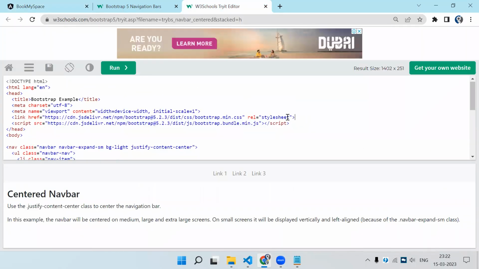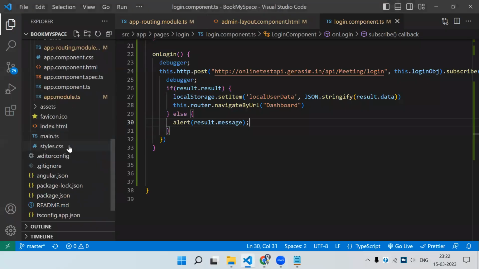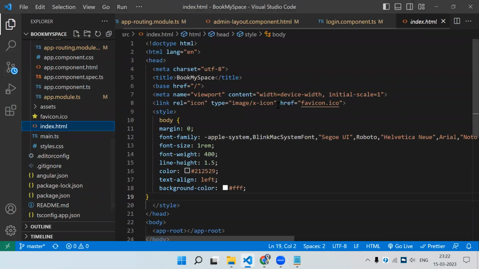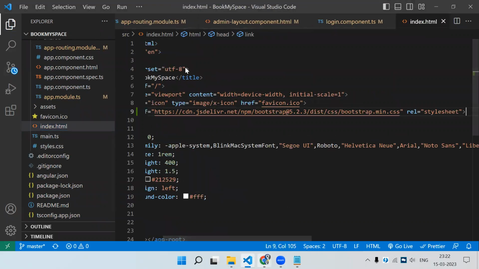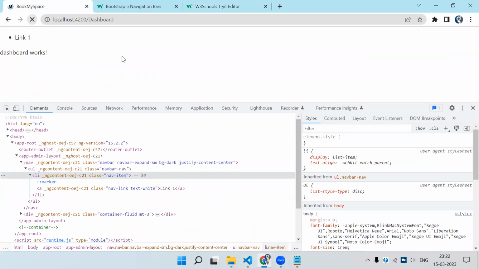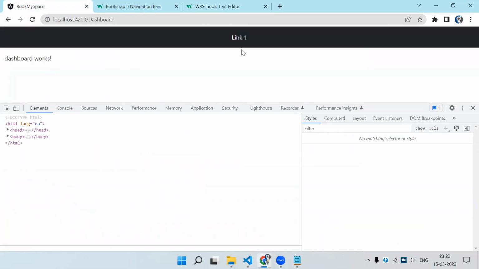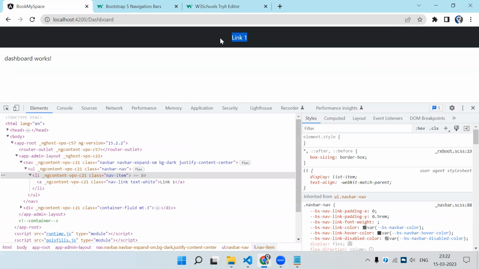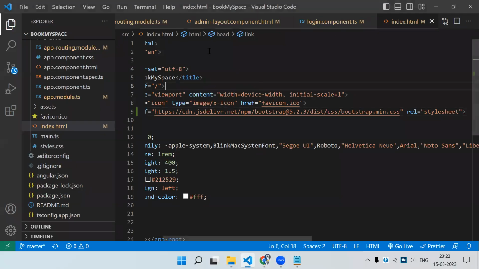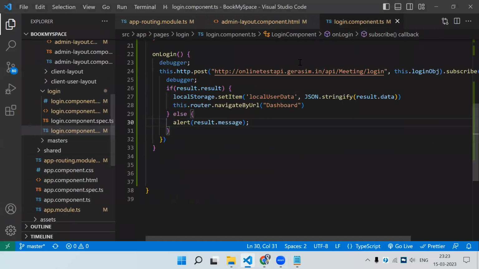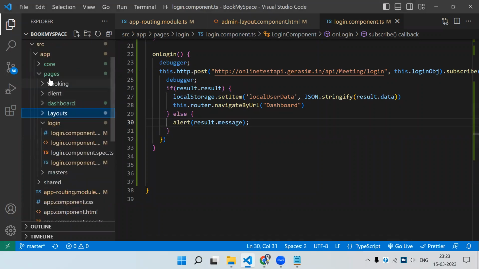So for now, I'm just adding it to my index.html. Currently, I have not installed the bootstrap here, so I am just adding the link for this. Okay, so you can see the proper navbar is there with one link, right? So now what we need to do, once the user is logged in, we need to show the menus also, right? So for that, we are creating an array of menus.